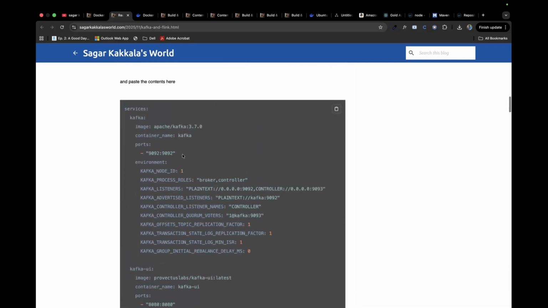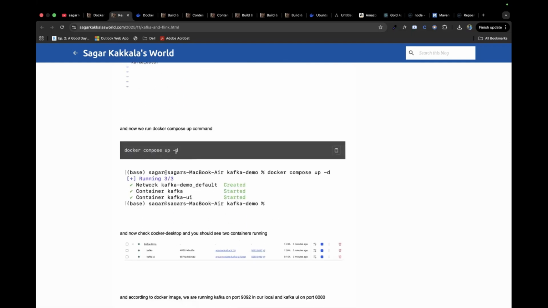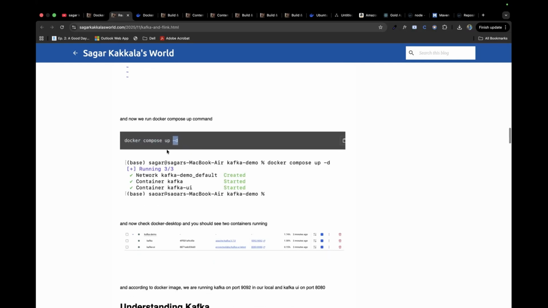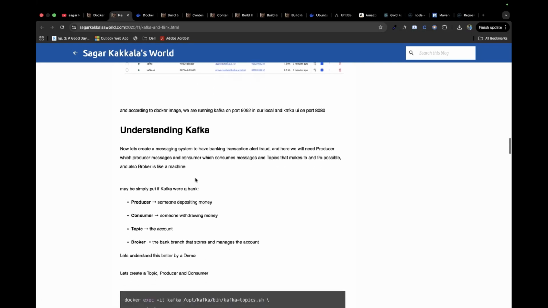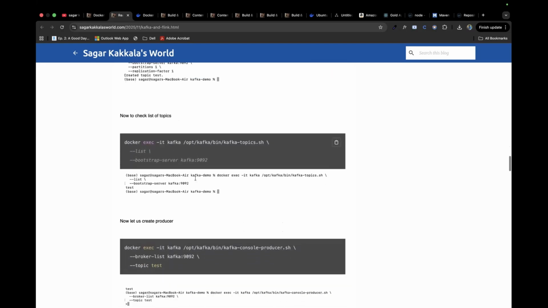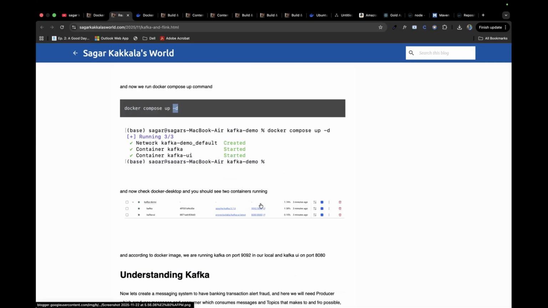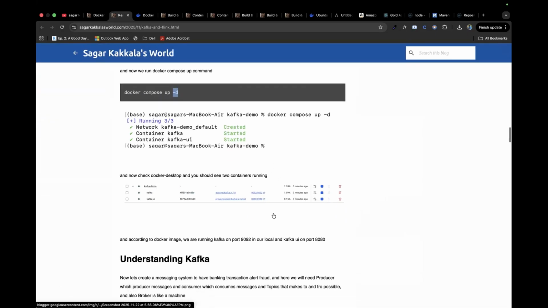And once you have the Docker Compose file, you run Docker Compose up minus d. Minus d is nothing but detached mode, and if you had not given this, you'll not be able to use your terminal afterwards. Once I had given this, it formed both Kafka and Kafka UI. This is how it looks in Docker Desktop, and you'll be able to easily access it from there. You could stop the containers and even delete them from here without using commands.